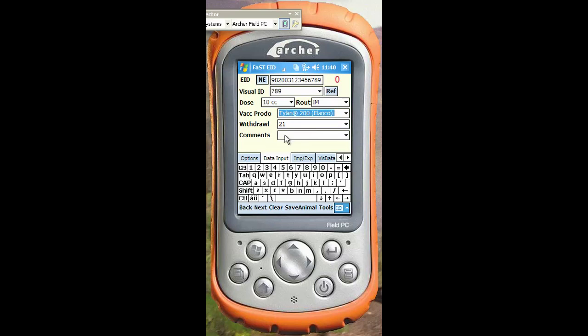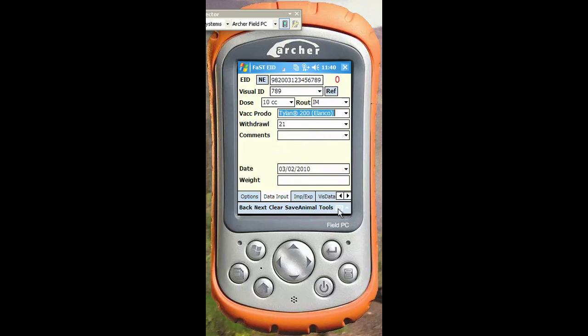And in comments, we do or don't have to put anything in there. I'm going to select a date for this event that the animal was vaccinated or given the injection of the Tylan 200 of February 22. The reason for post-dating in this example as opposed to using today's date is simply as an example of the software and what you can do with it.